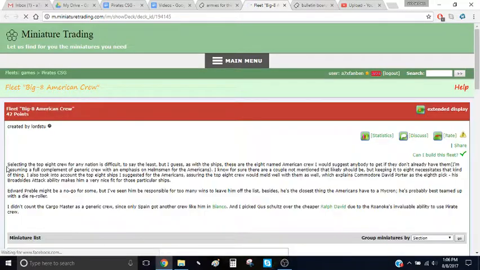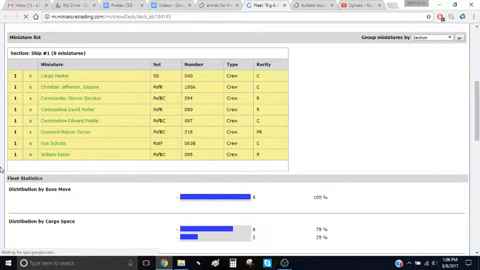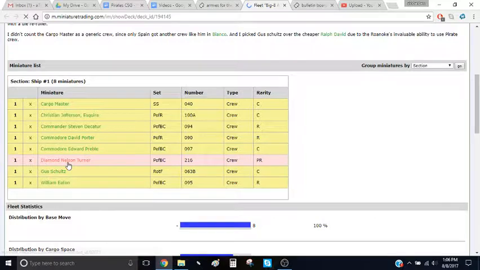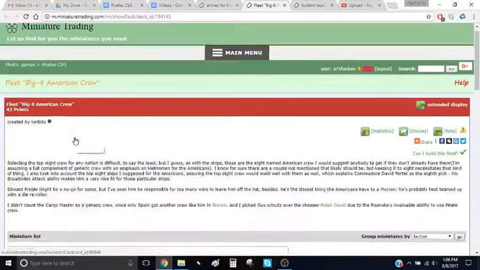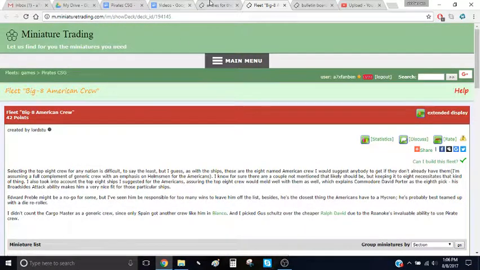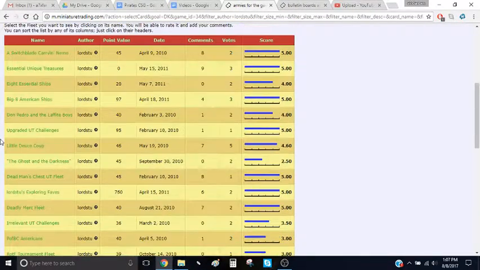And if you haven't seen these, Lord Stew made some really cool, they're not really fleets for games, but they're like a generic, it's a really good reference to see what are the best 8 American named crew to own in the game. Or not just named, I guess, but mostly named crew.